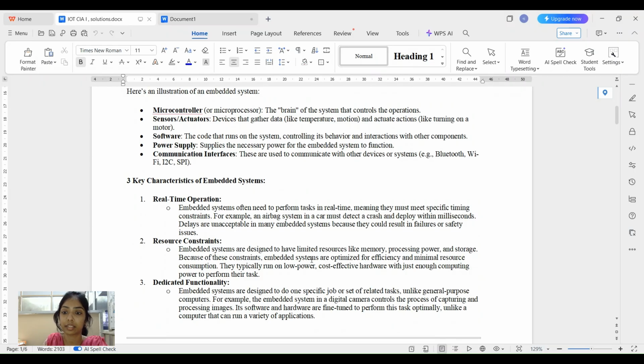We'll now see the important key characteristics of embedded systems. There are many key characteristics, but we are just going to focus on three. First, real-time operations. Embedded systems often need to perform tasks in real time. For example, the airbag system in a car must detect a crash and deploy within milliseconds. In a fraction of a second, some accident might happen, so this airbag must do its duty on time within that particular millisecond.